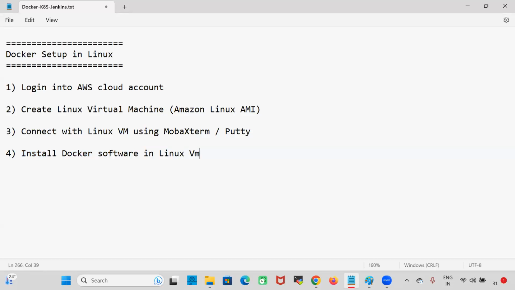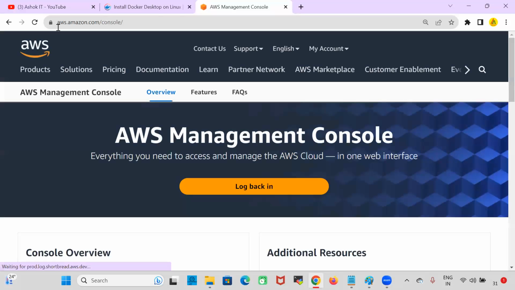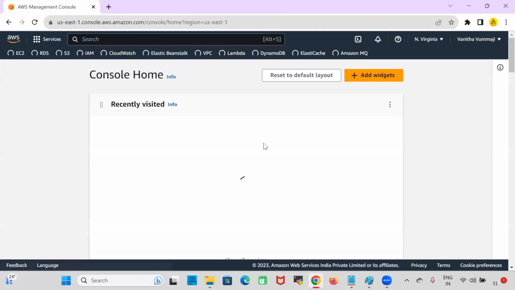So if you don't know how to create a virtual machine in Linux, observe. I'm going to create one virtual machine in AWS. Observe carefully. I'm trying to log in to my AWS account. It is a free tier account, guys. You can also create an account in AWS.